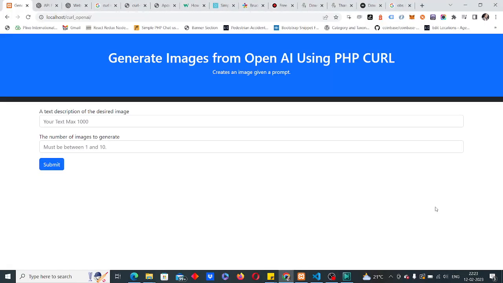Hello friends, today we will generate images from OpenAI using PHP cURL. We are not using any PHP package or plugin to call the API. We are just using the curl method to call the API. So you just need to give the text for the image and the number of images you want to generate.